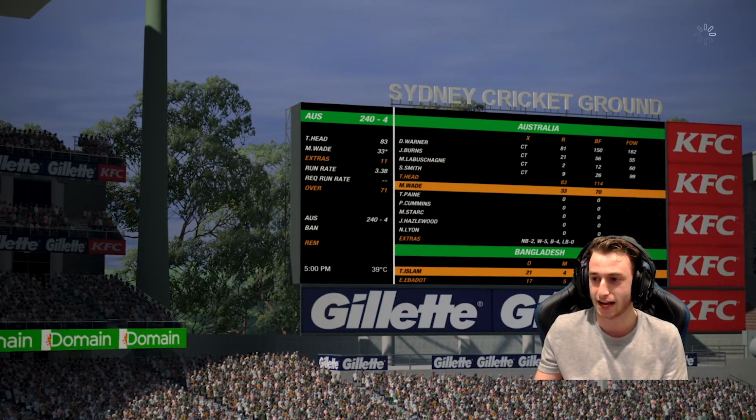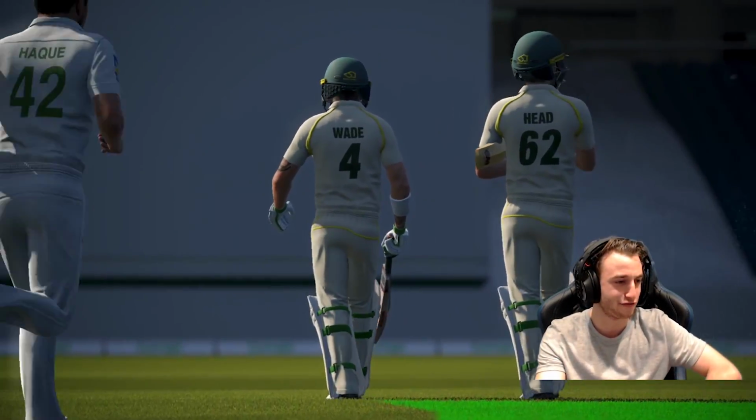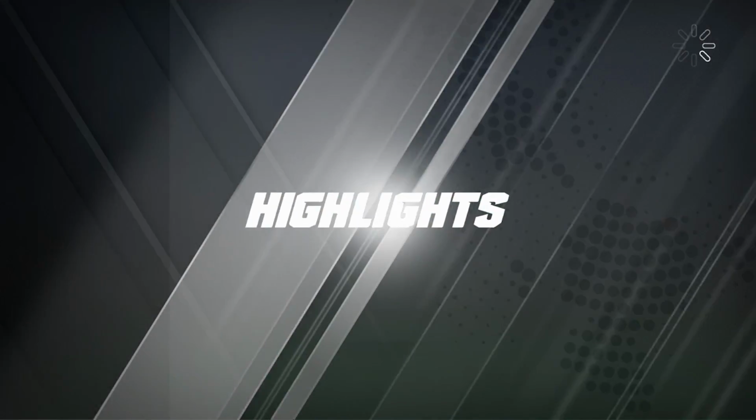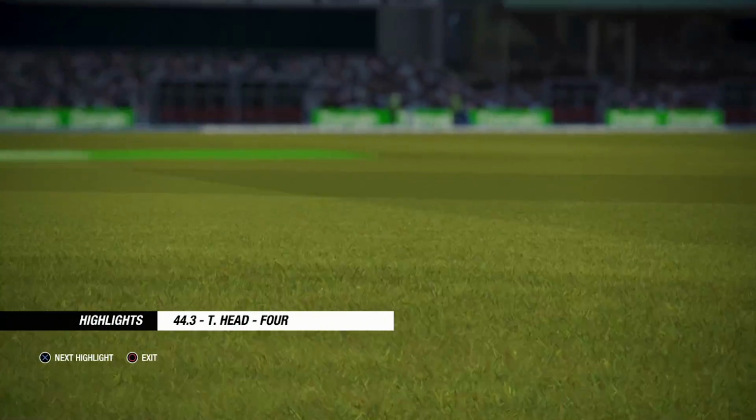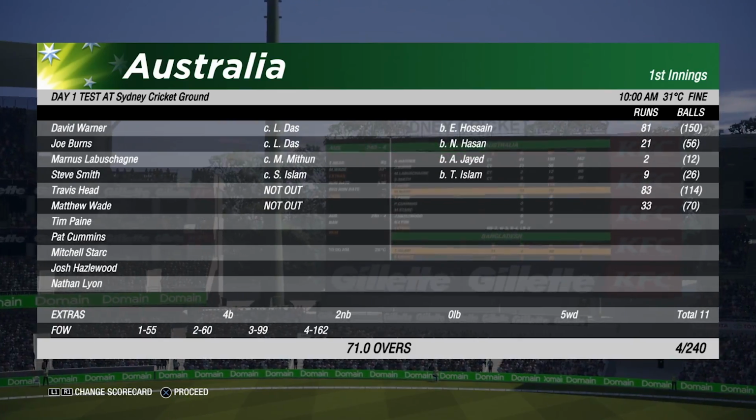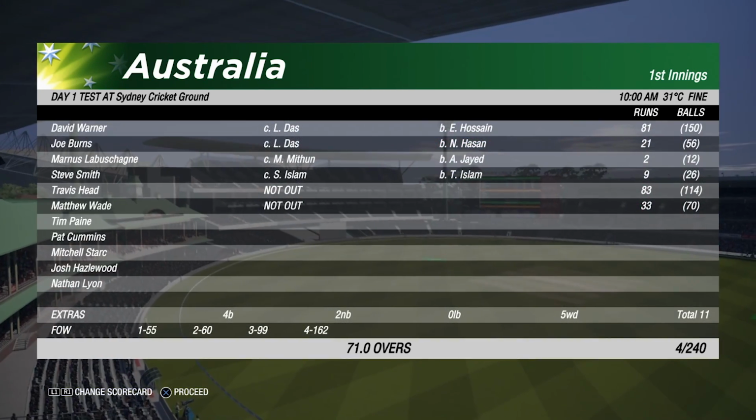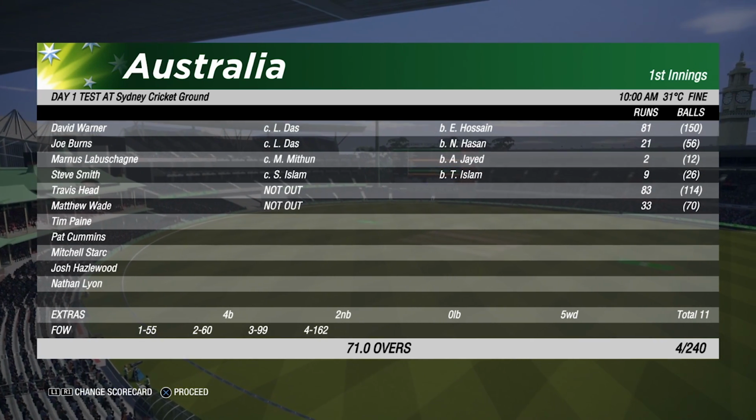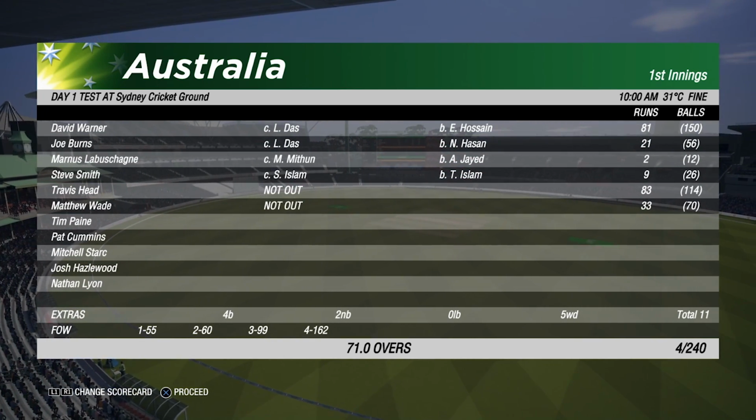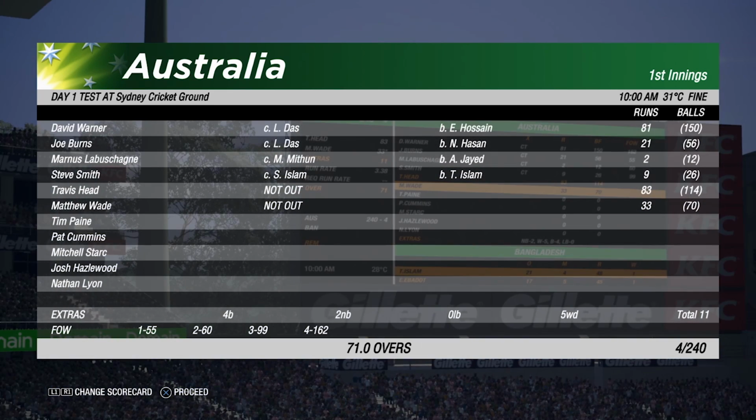Oh, that is the end of the day. Shut up shop early. Australia survive. No night watchman required. Wade and Head survive till stumps. At the end of the opening day's play, Australia only managed to bat out 71 overs due to a little bit of rain in the morning, delaying the start of play, reducing the opening session to just, I think it was 12 overs in the end.